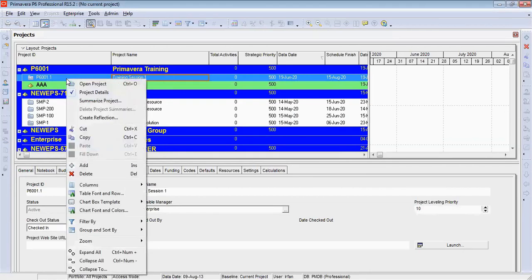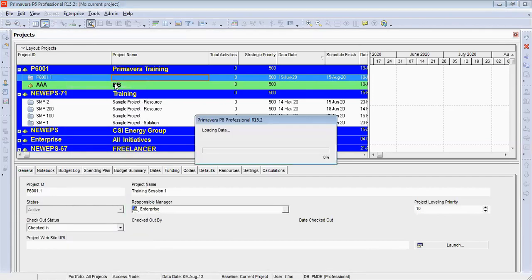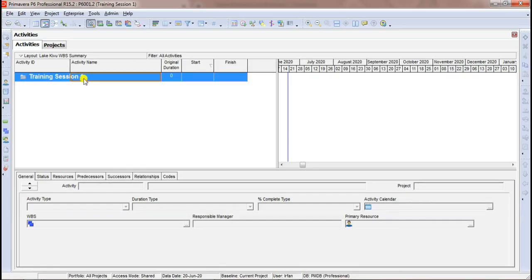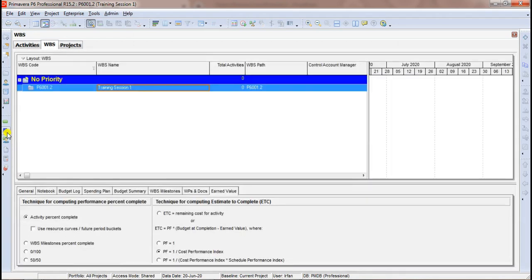Now how to open a project? We'll right click and click on open project. Now the project is opening. Now the project is open and it is showing blank. There is nothing. Now we are going to start to add the WBS. So the second part of our training is how to add a WBS. If you see this button, it is called WBS. You have to click on WBS and it is showing my project level. Under the project level, I am going to add further WBS.